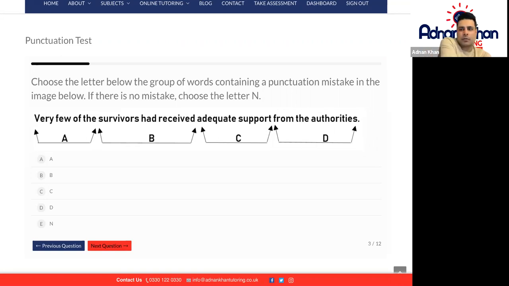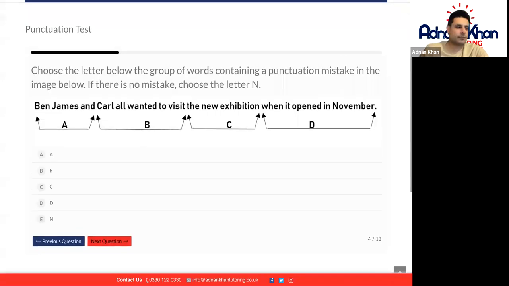Janet, so we're just on question 3 now. Can you actually see any mistakes here or not? I can't see any. So what are we going to go for then? N. Well done, good girl. And let's go to the next question. Just do one more.